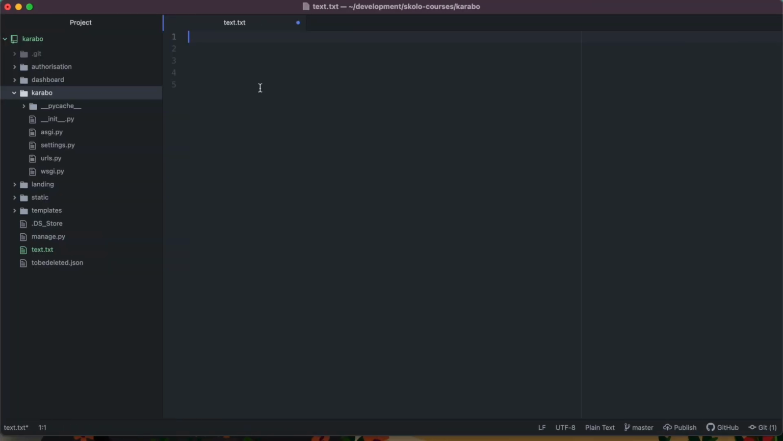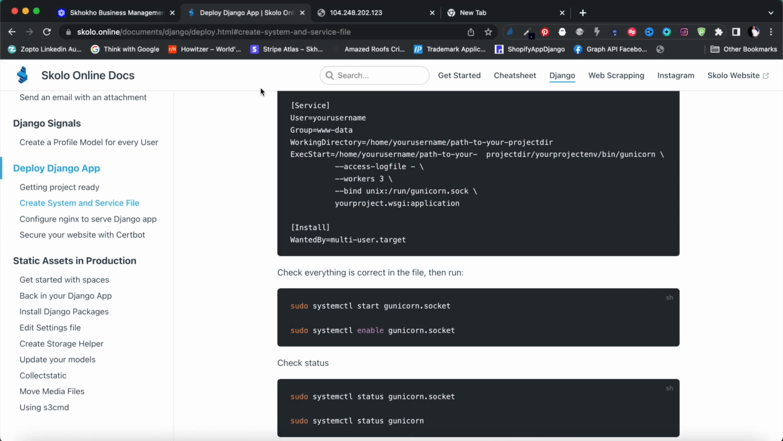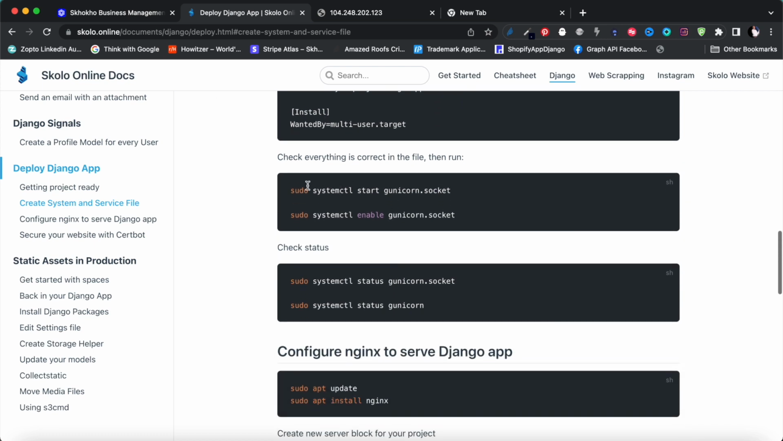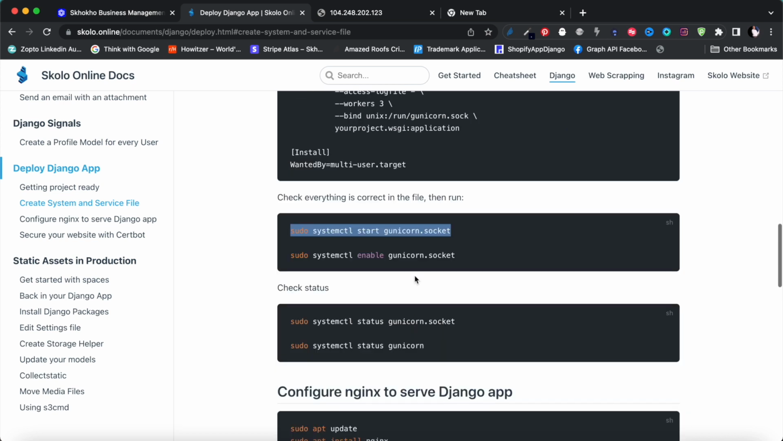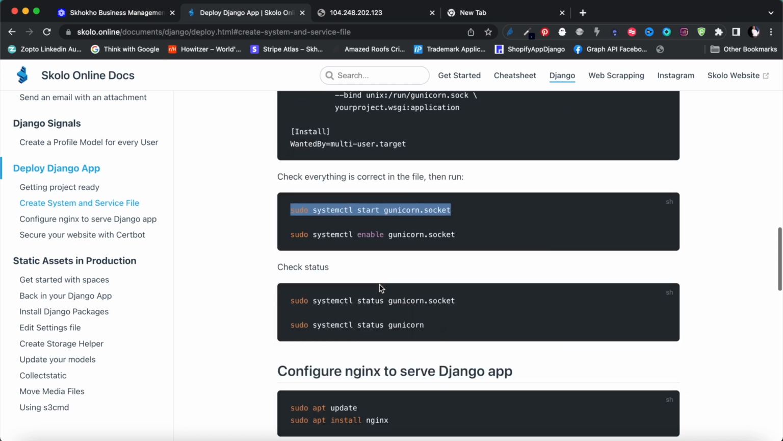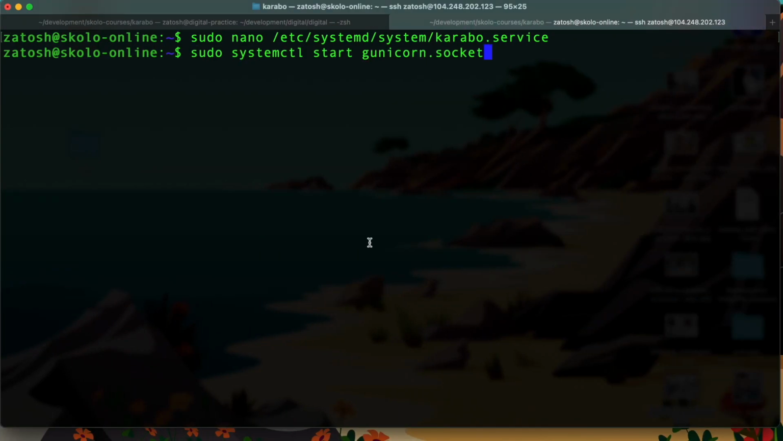Okay, that's good. And you can also double check it, go and check that the file is there, but of course it will be there. All right, then what you need to do now is to run the socket file first, and then you enable the socket file, then you check the status, and then you check the status of the system file. You don't really have to do the checks, but to start and to enable, you must do that. That's important because your socket has not started.